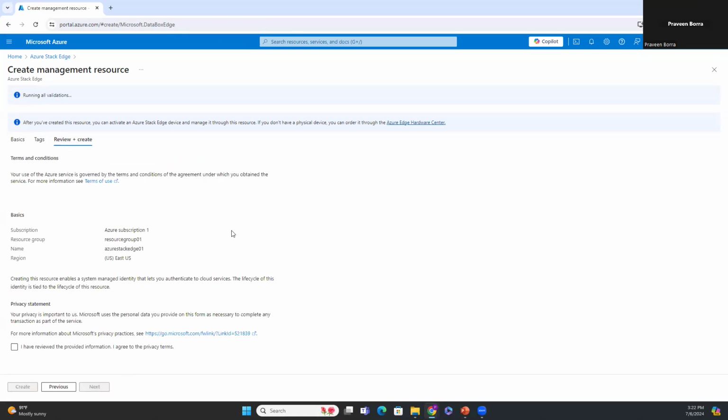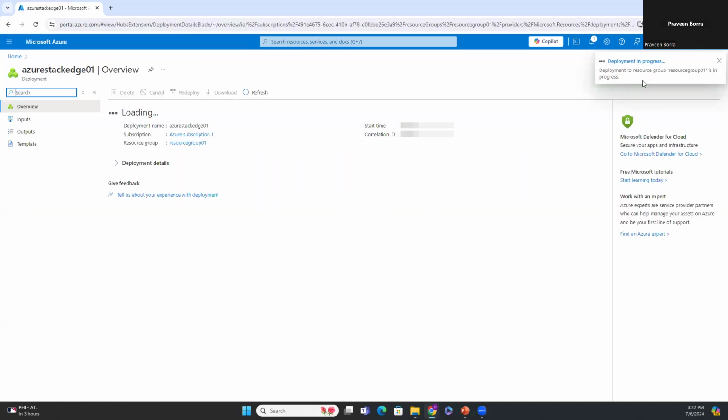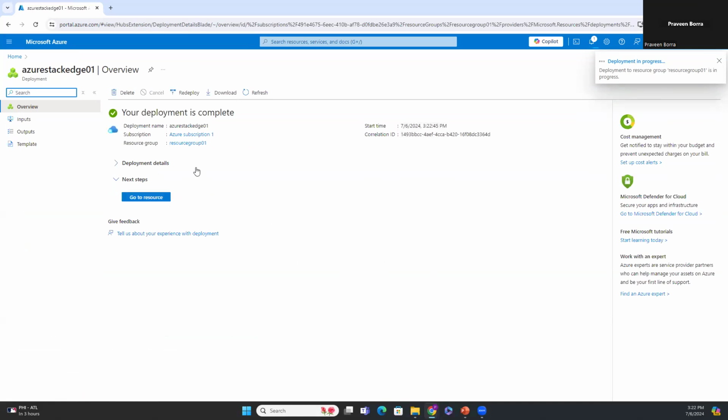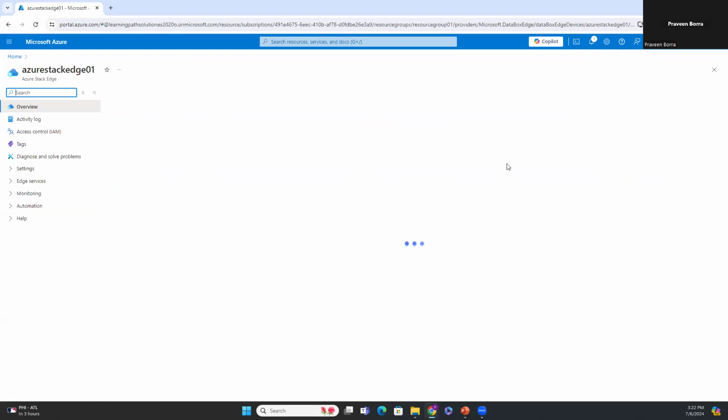And here we can see our Stack Edge details: the subscription details, resource group, the name of our Azure Stack Edge, and the region where we are deploying our Azure Stack Edge resource. Okay, I review the provided information, agree to the privacy terms, and then create this Azure Stack Edge. So here you can see initializing and deployment in progress. Once this is available, I'll just go to the resource.